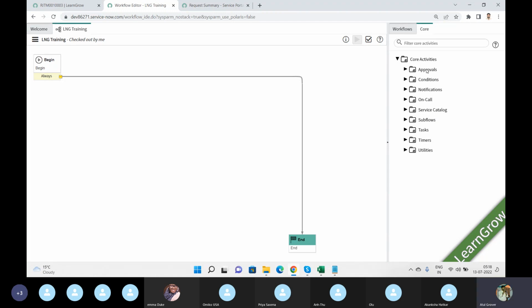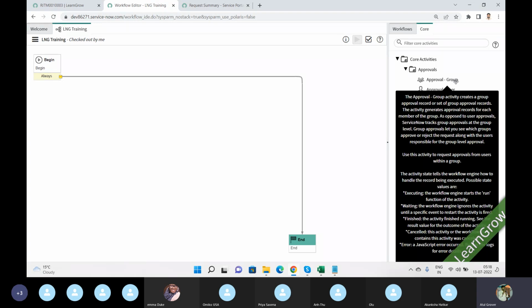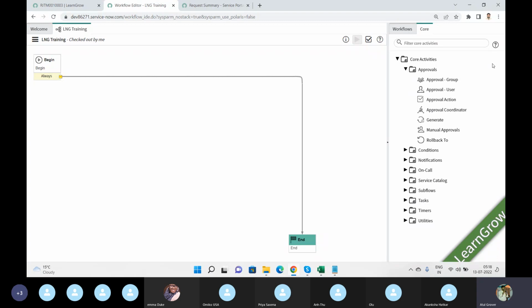These are the core activities. And under that, you have different activities available. Like in an approval, it has multiple sections. What type of approval do you want? You want a group approval. It means I'm sending this approval to 10 people and anybody can approve.